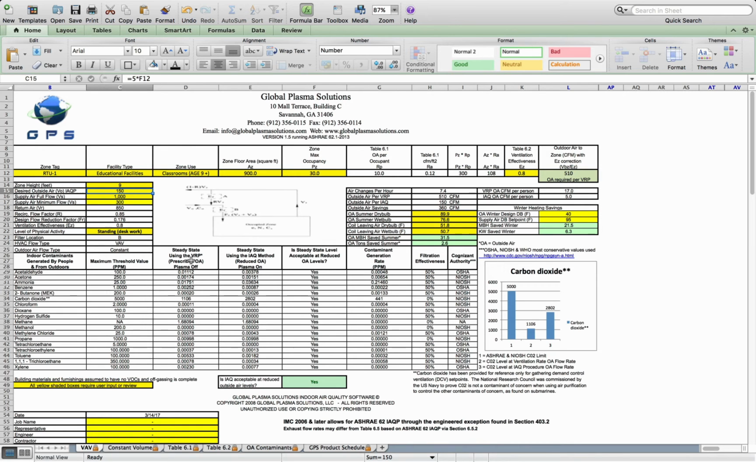And you can look at what the steady state levels are of the contaminants in the space using the ventilation rate procedure, which this column is using 510 CFM of outside air with no air purification. And this column is using the reduced outside air quantity, 150 CFM, using the plasma technology. And so we can not only see that it's compatible all the way down the list, we have yeses. You'll also see the contaminant generation rate and then the filtration effectiveness for the technology for the given contaminant and then who the cognizant authority is for that application. The new ASHRAE standard does require listing the cognizant authority for that particular contaminant.